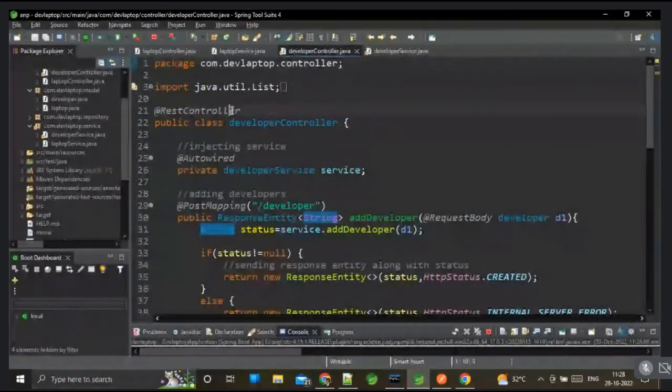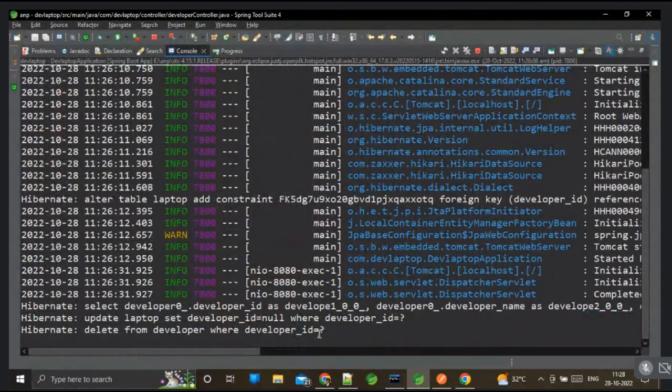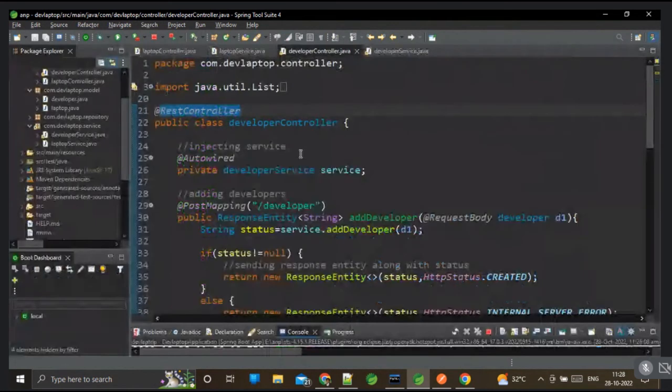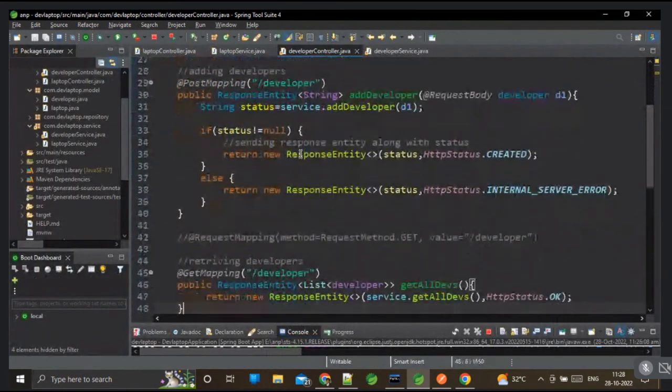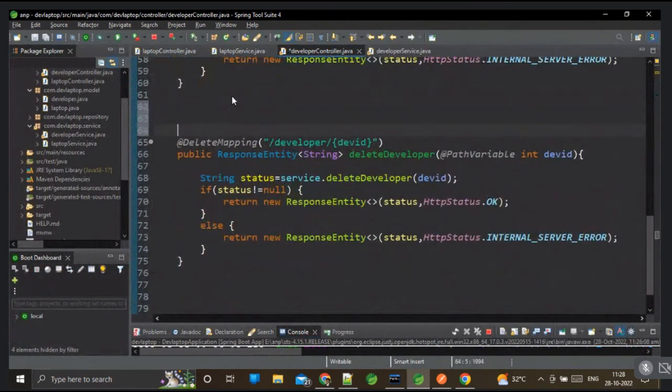You can see the command, guys: delete from developer where developer ID equals something. Update developer, set developer equal to null, so and so. See how it is happening. Check every method. Let me write some good comments.